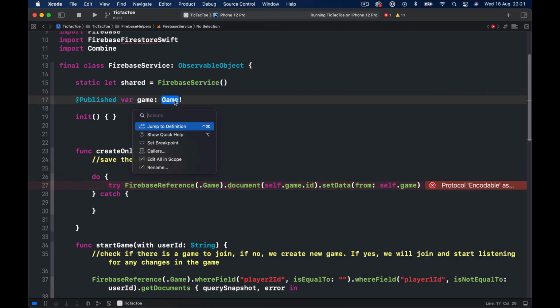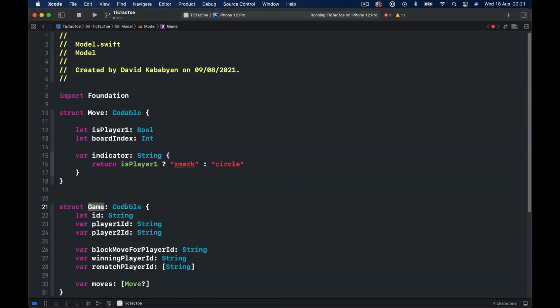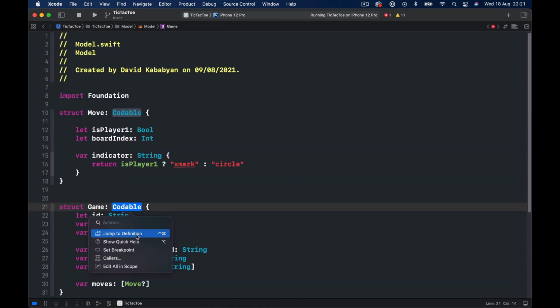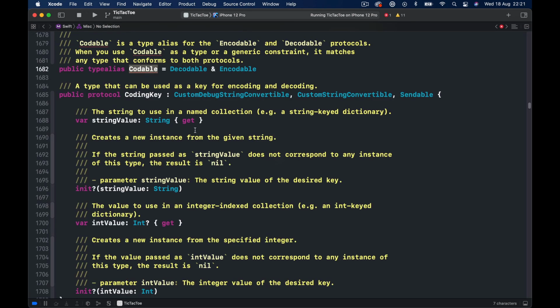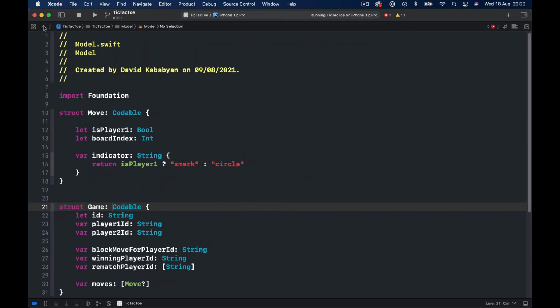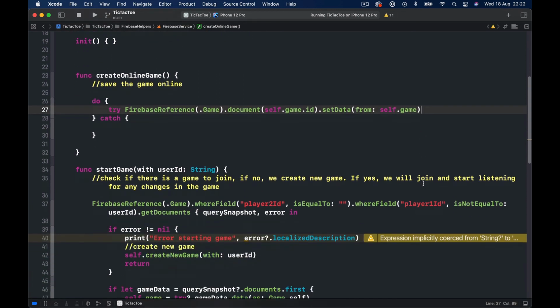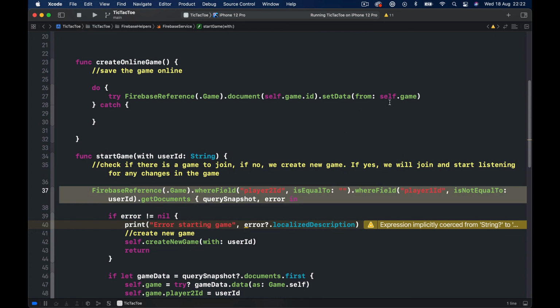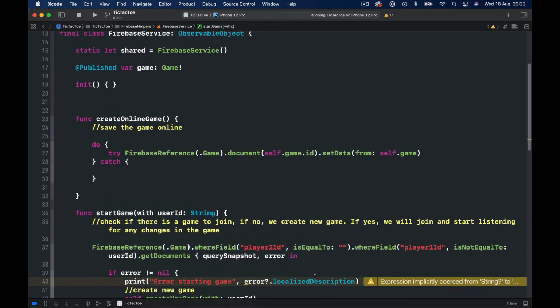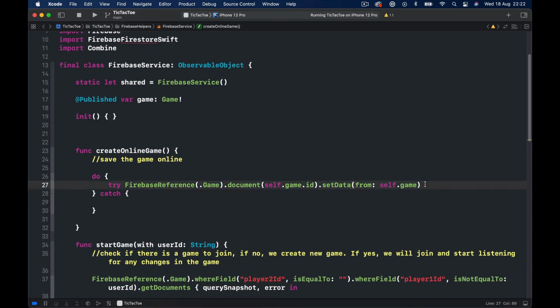our game. Remember, our game conforms to the protocol codable. If we click and jump to definition, it will just be decodable and encodable. And to encode, to save something to our Firebase, we are going to encode it into JSON, and to fetch it back and convert it to a game object, we are going to use the decode part, and then we decode it into a game object. So this basically tries to save anything to our Firebase.